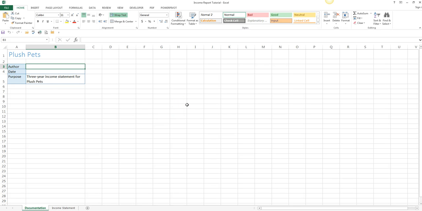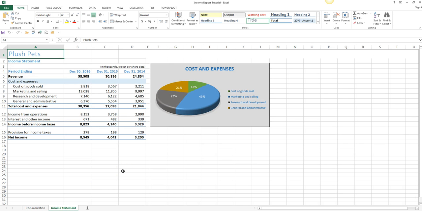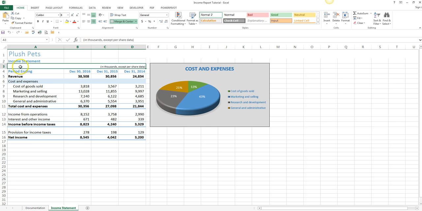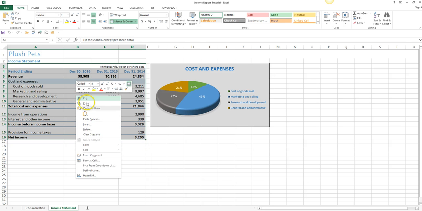Okay, step number 4, in this documentation sheet, enter your name and today's date. Then we're going to move to step number 5. Go to the Income Statement tab and copy the range A3 to D16. All right, so there's A3 and there's D16. And I want to copy that.